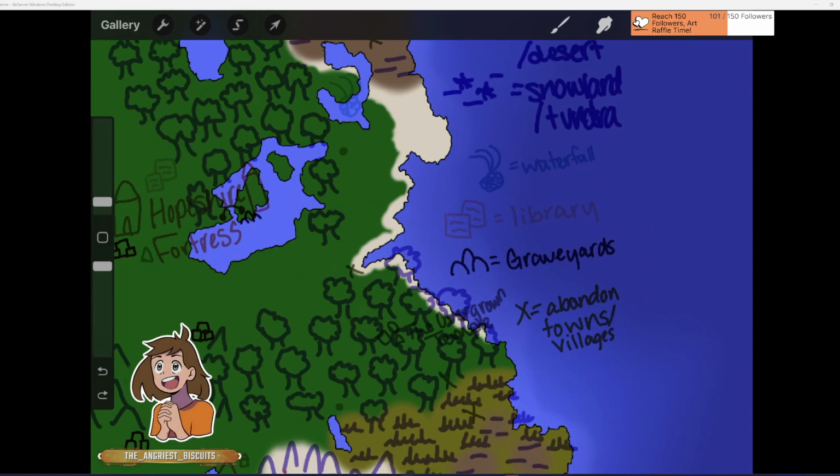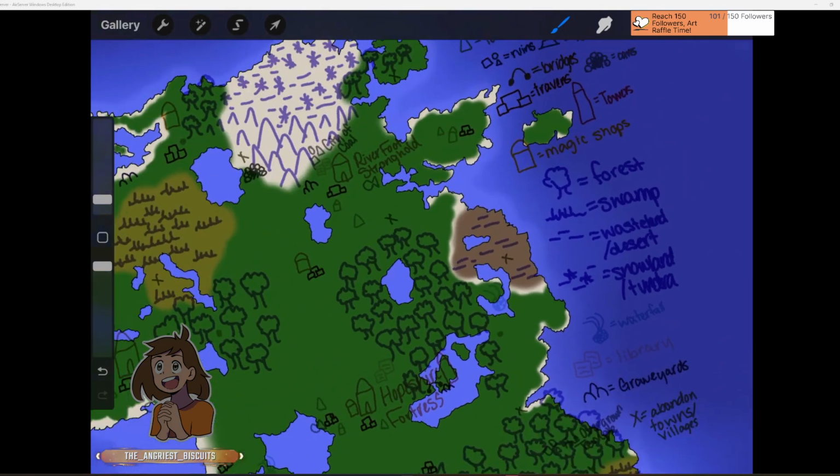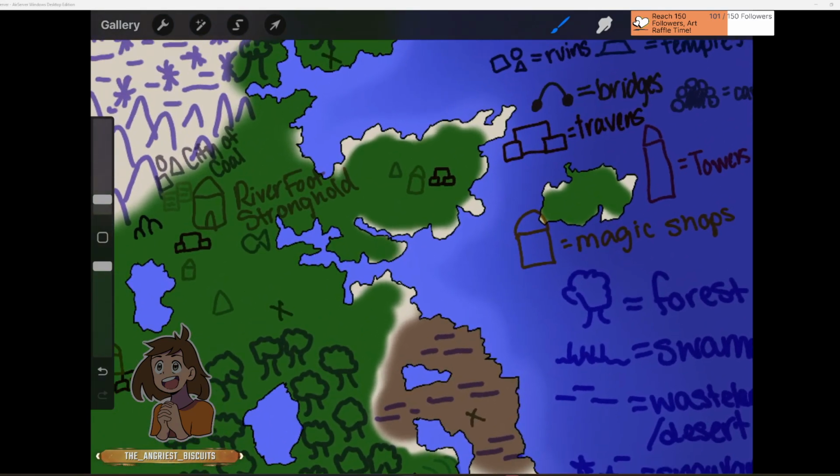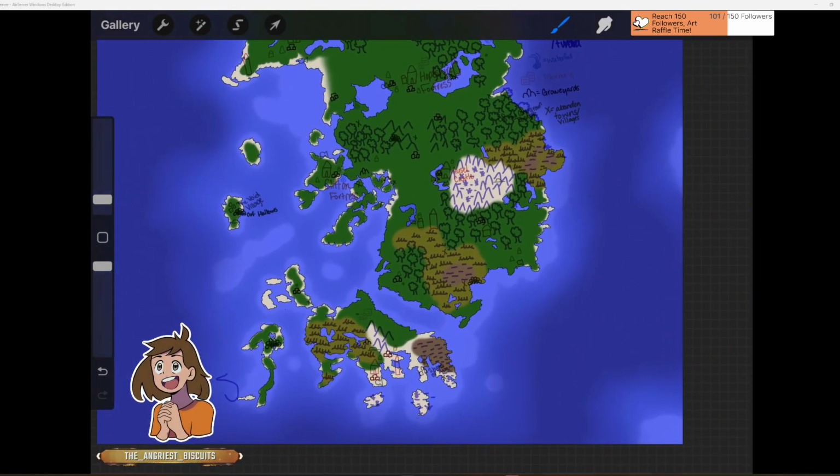Touch up these edges. Right here would be pretty dense. We would... Okay. So we got all that.